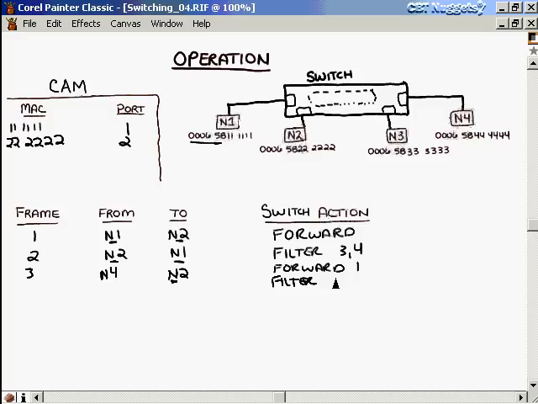So this time it's another combination of filtering off of every port except for the one that it came in on, and now that we know the addressed port, the one that it's supposed to go out on. So in other words, we're going to filter on port number 1 and port number 3, and we're going to forward on port number 2. This will result in the packet obviously getting to port number 2, and we learned something new because N4 was a source. We learned that 44444 exists out of port number 4.